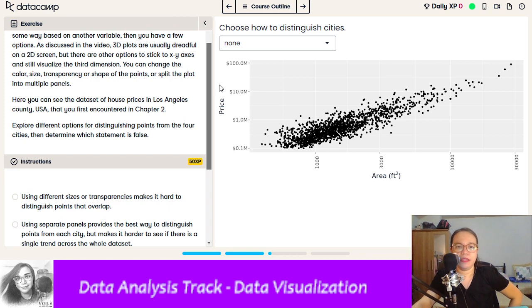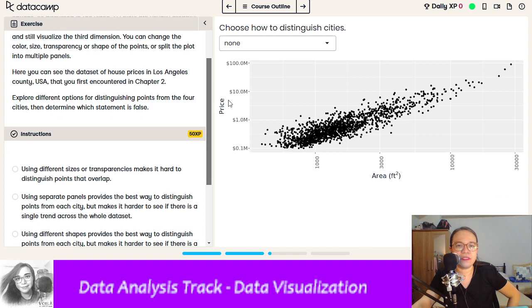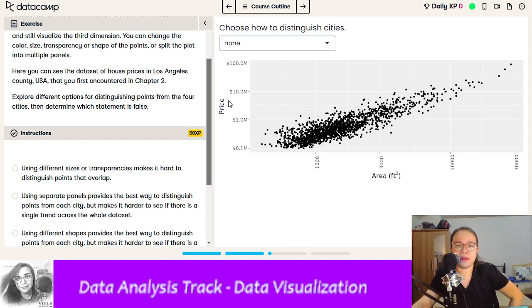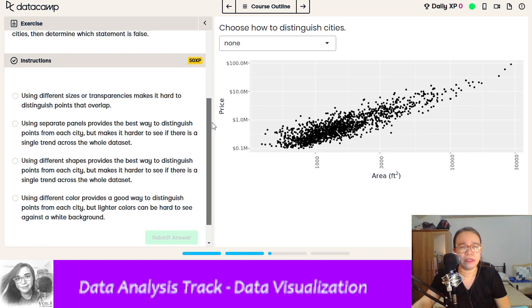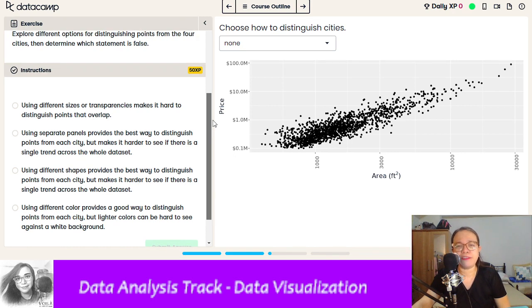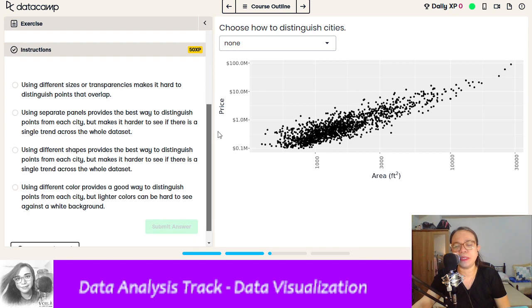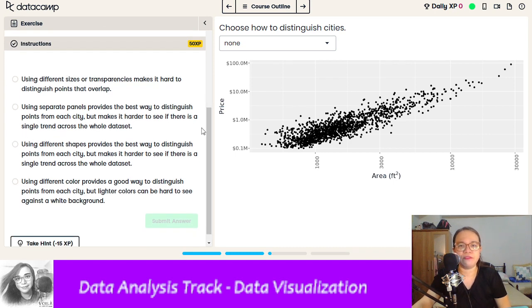Okay. Here we can see the data set of house prices in Los Angeles, USA that we first encountered in chapter 2. So we have to explore the different options for distinguishing points from the 4 cities, then determine which statement is false. So for the instructions, we have to determine which of the following statements here is the false one.